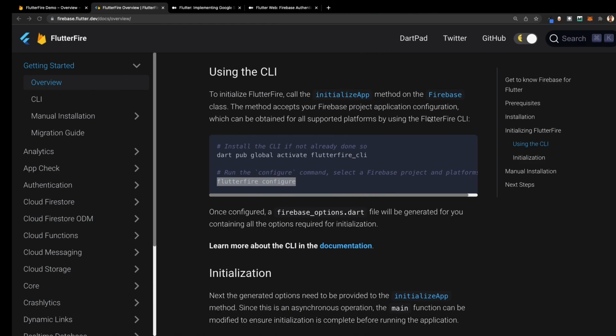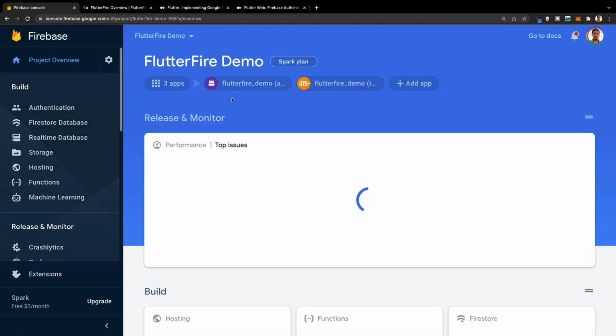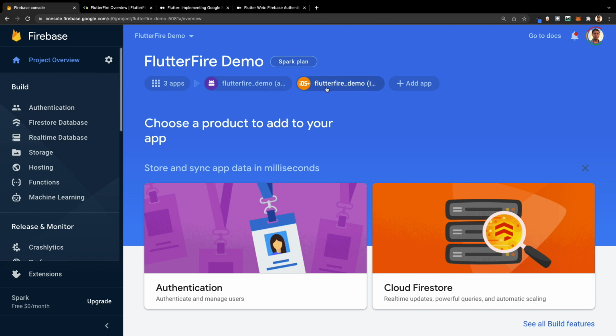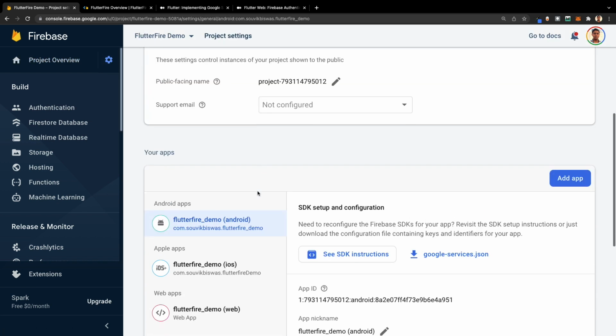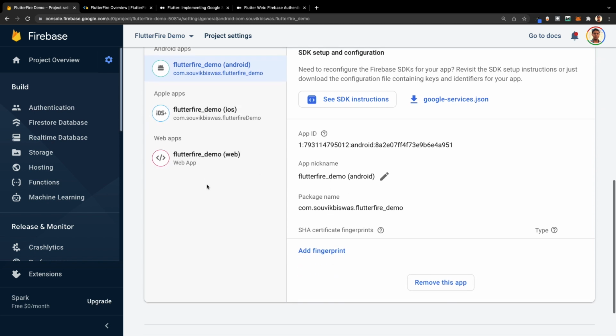And if you go to the Firebase console and refresh this page, you will find all the configurations for each of the platforms are generated and registered on Firebase. So if you go to your project settings, you will find all the configurations for each of the platforms.